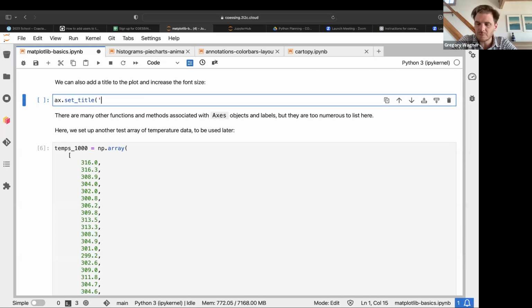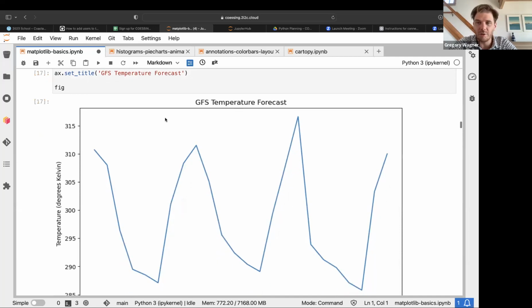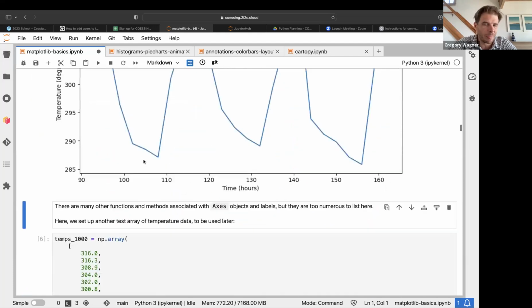set_title, and just from the original notebook, I know that this data is referring to a temperature forecast. Display it. Okay, so now when we added the title, we get this text at the top of the plot.